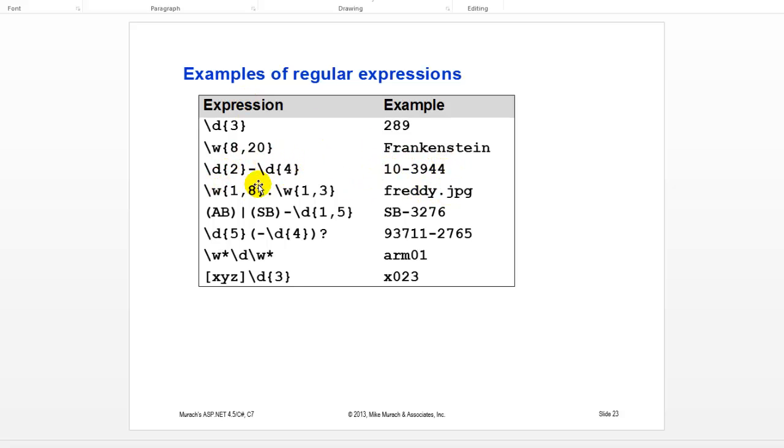Then you've got some value between 1 and 8 characters. Dot is just a literal. Backslash W 1 to 3, that means 1 to 3 characters. So Freddy.jpg, that would be one example. Google.com, that would be another example. This means if you have AB or SB, that means it has to start with AB or SB, hyphen. So this one's SB hyphen, then between 1 and 5 digits. So 3276 does match that.